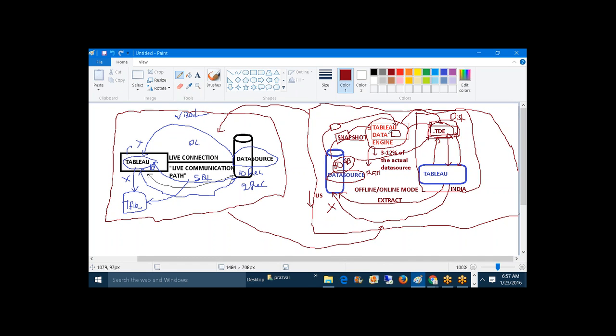It is a database application having in-memory functionality. In-memory functionality means that at the time of operation, it will make use of the primary memory, and after completion of the operation, it will make use of the secondary memory. Okay, so that's about the extract connections.